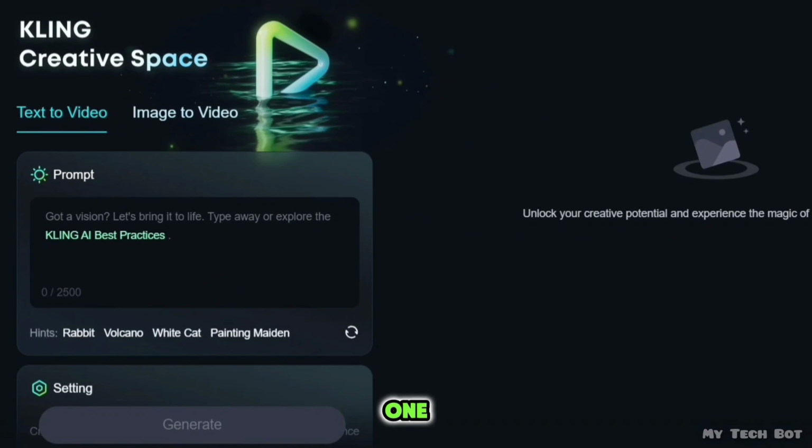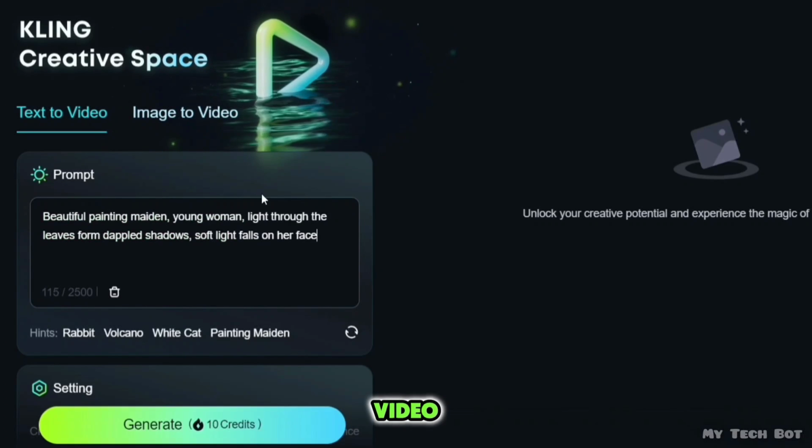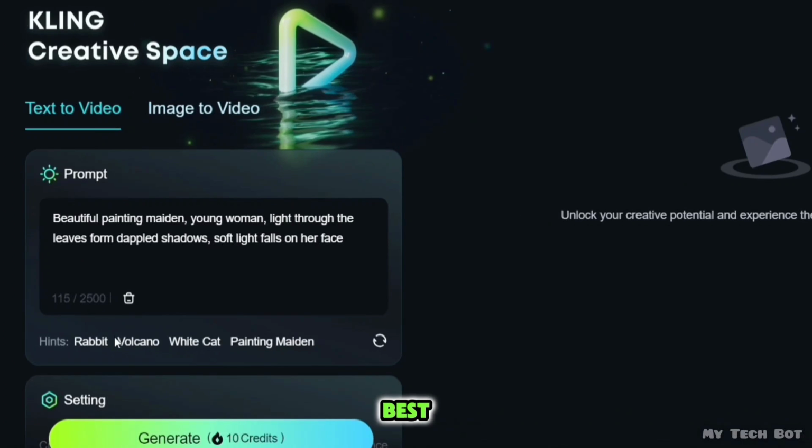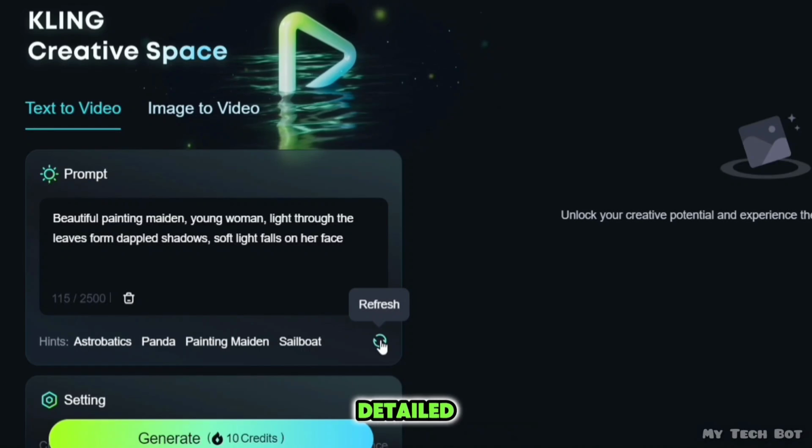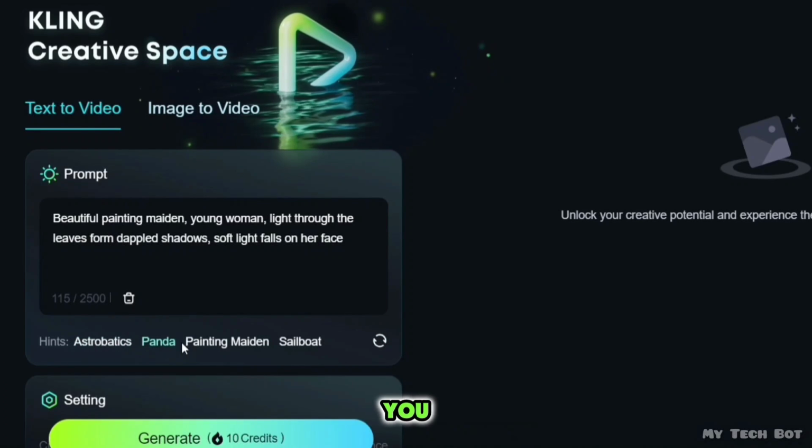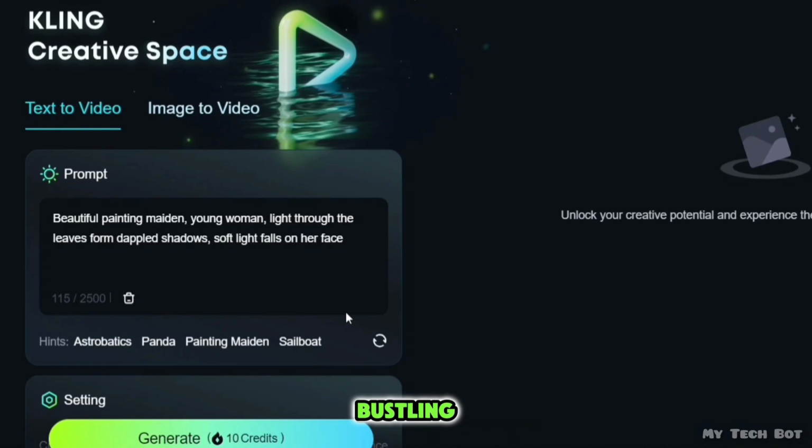Let's move on to one of the most exciting features: creating videos using text prompts. With Kling AI, you can turn a simple text description into a fully animated video. It's pretty impressive, but there are a few things to keep in mind to get the best results. First, just like with images, you'll start by writing a detailed prompt that describes the video you want to create. This could be anything from a peaceful forest scene to a bustling city street.